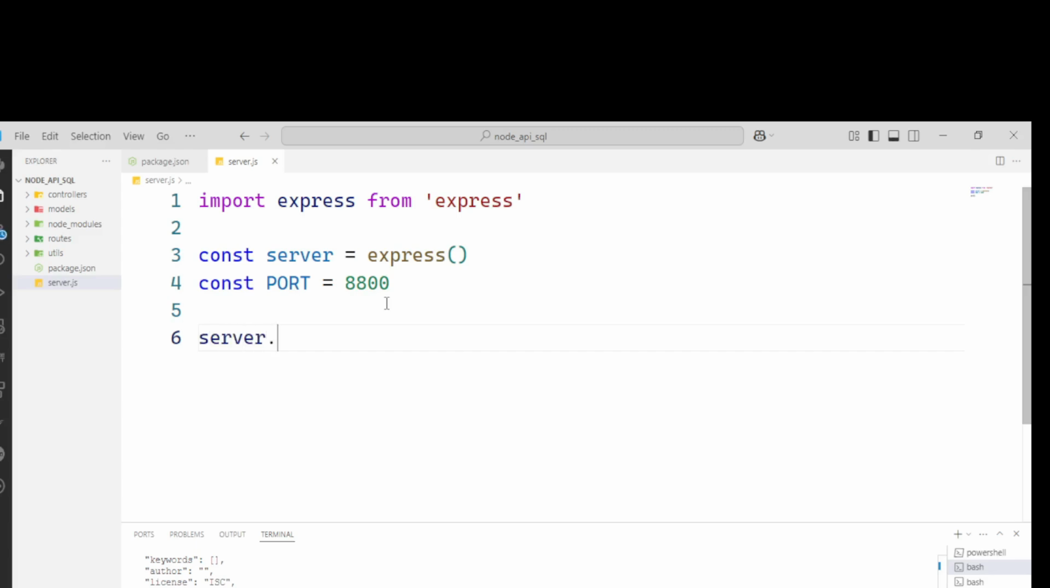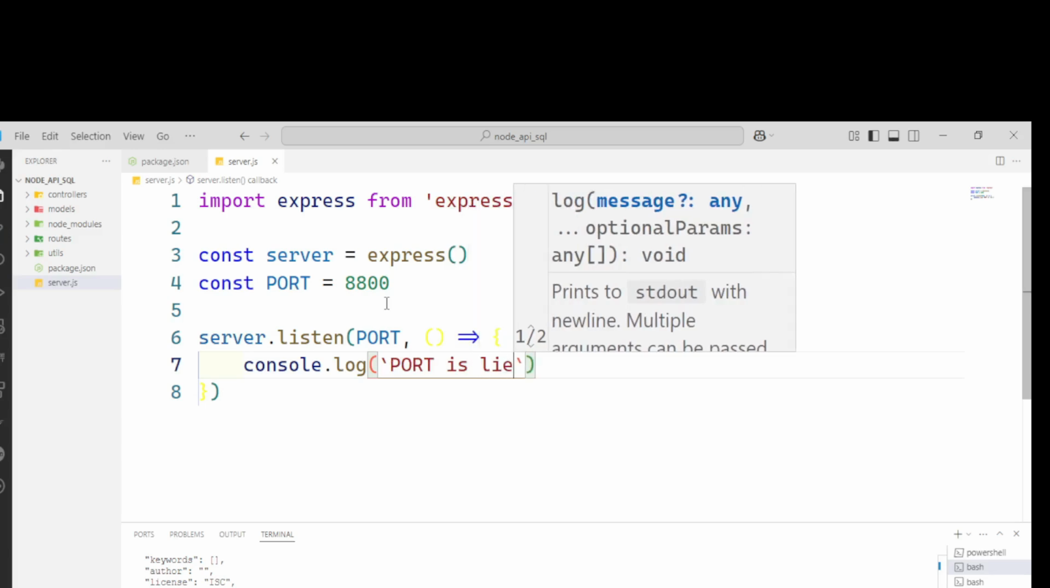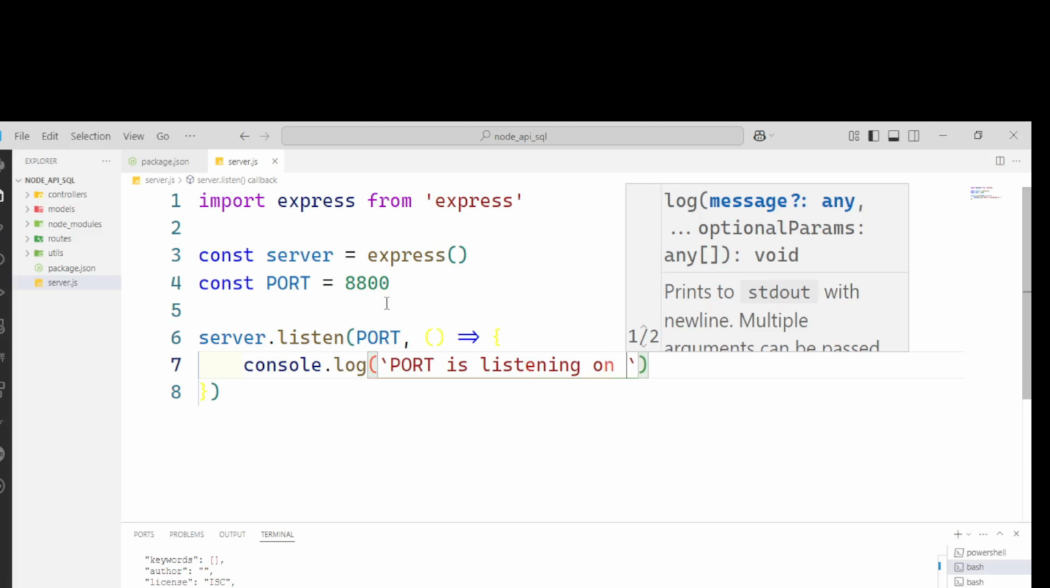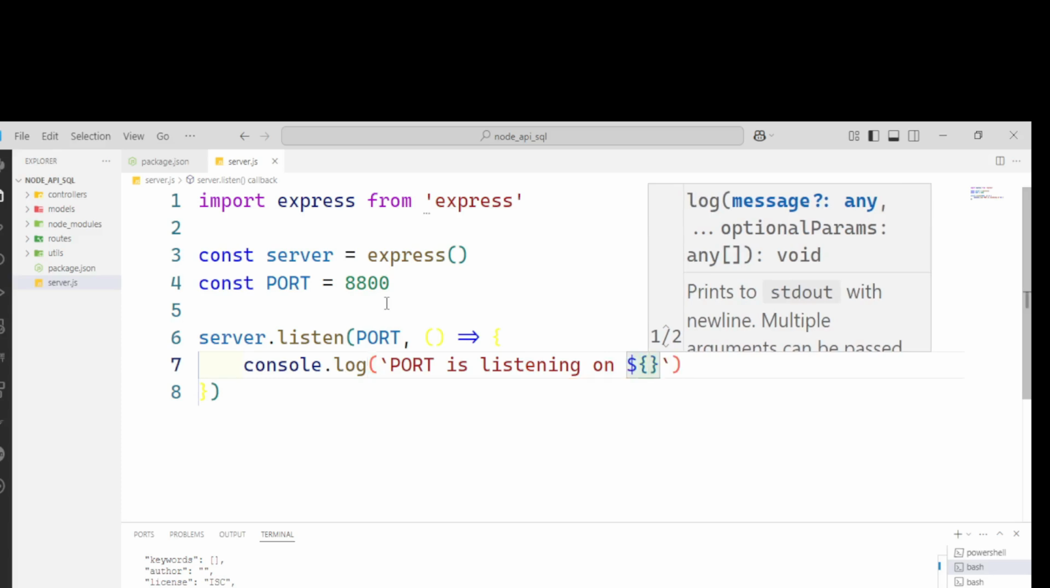So let's say server.listen. It's going to take two parameters. The first parameter is the port, which is this one, and the second one is the callback function. To console.log to the console that it has been successful, let's say console.log, and then say port is listening on, so let's just call the port with a dollar sign and then braces, and then let's now say port.